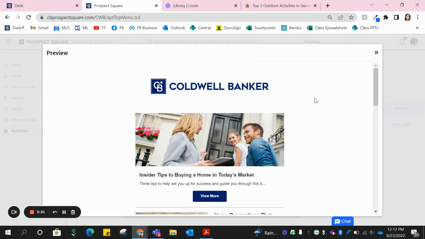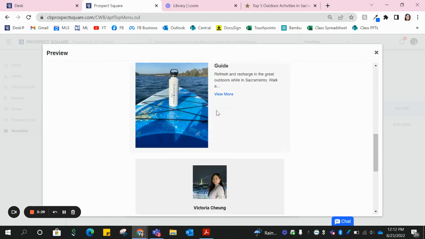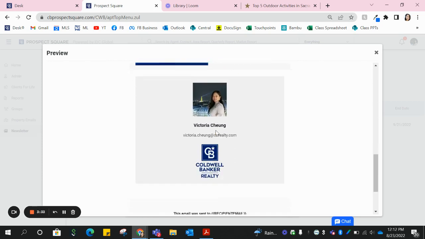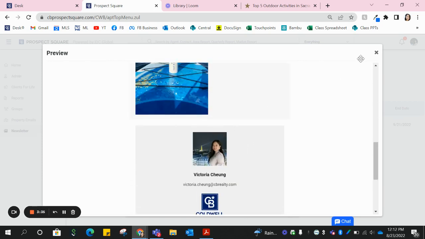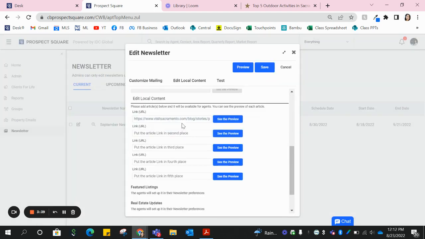This is what the newsletter is going to look like. It's going to be branded with Coldwell Banker. It's going to have some of the national content here that's not editable, right? But then we can also feature some of our local content as well. And then it'll also be, of course, rebranded to you. Now keep in mind that you can include up to 5 article links. It doesn't have to be just one.